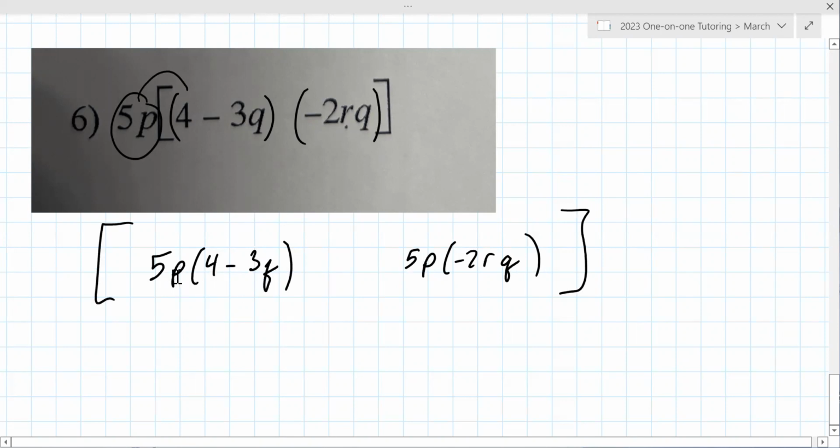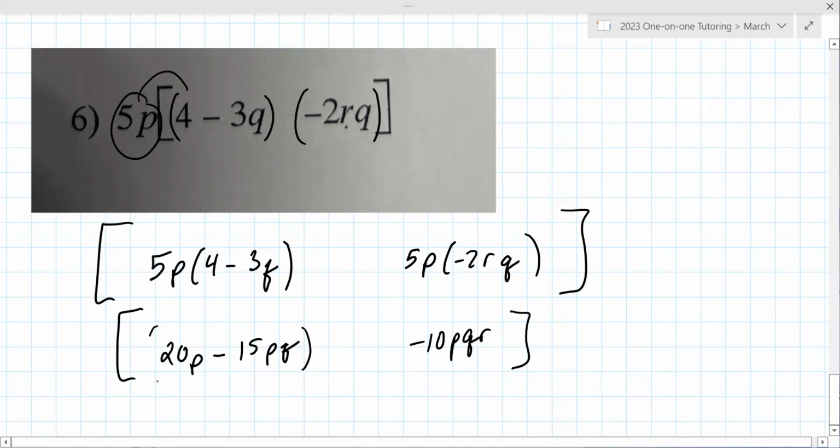Okay, so on the left here, you do have to distribute that 5p to both of these, but it's because this is a term. So that's 20p minus 15pq. And then this one is minus 10pqr. I guess that's the right order there. And you want to show them with enough space to indicate that it's two separate entries. If you're not real good with that, you can use parentheses to separate them there like that.